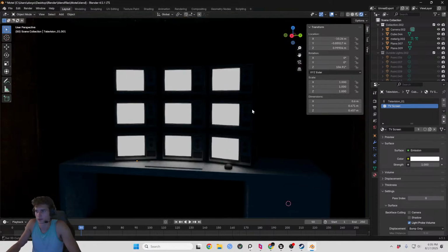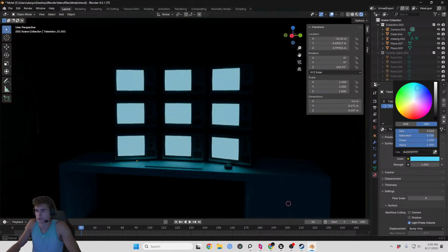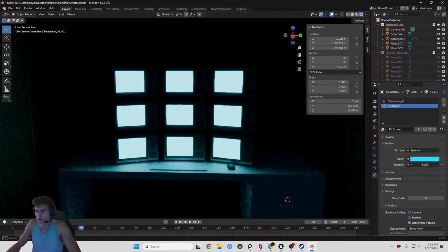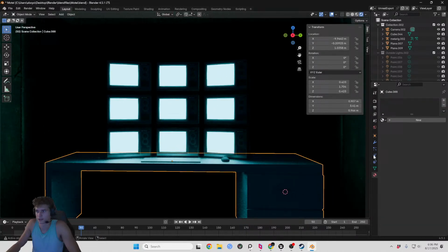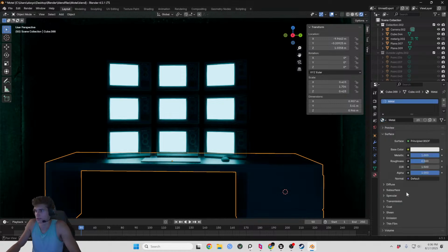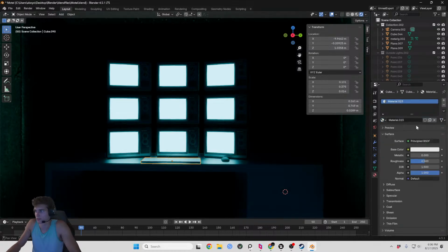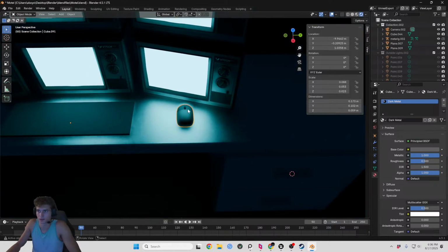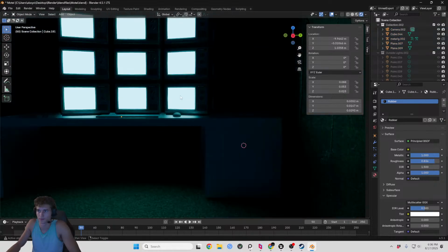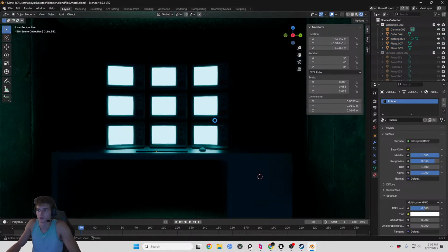Oh, looks so good. And this is Eevee too. Isn't even Cycles. Look at that. Just throw a basic shader on the desk, make the keyboard black, turn the roughness up, down, up. I feel like the mouse is too far away. That'd be a nice still render right there, honestly.